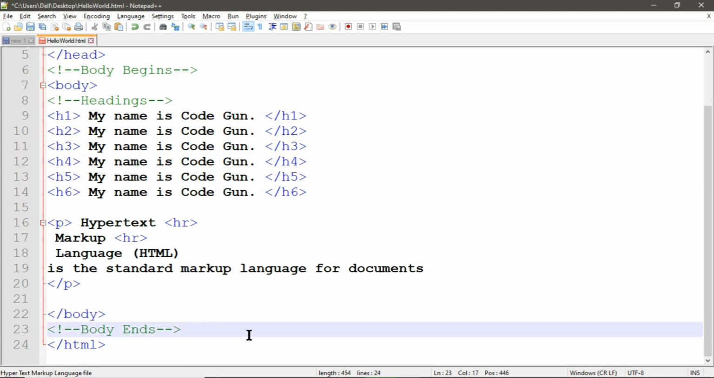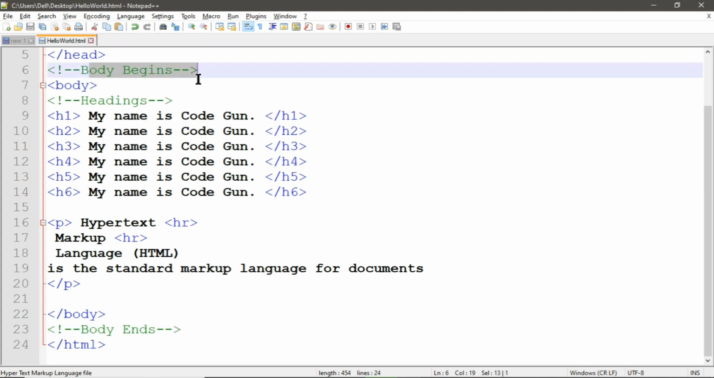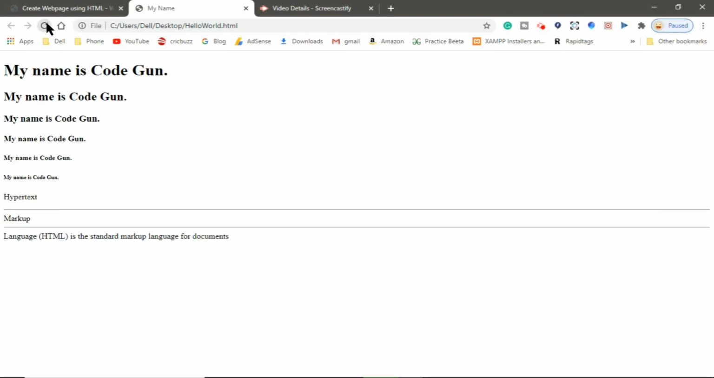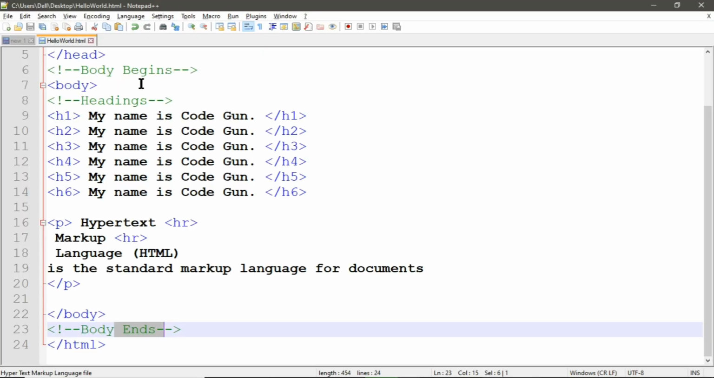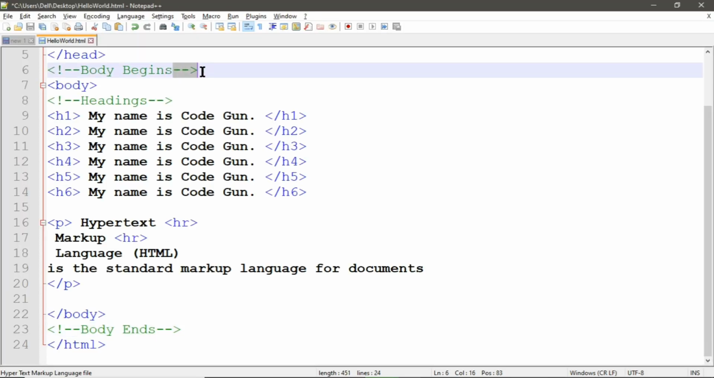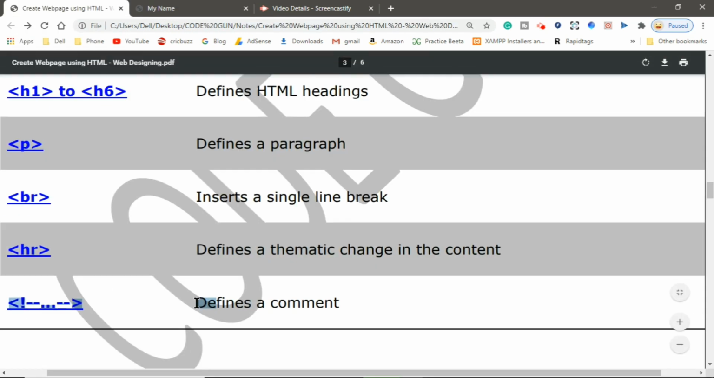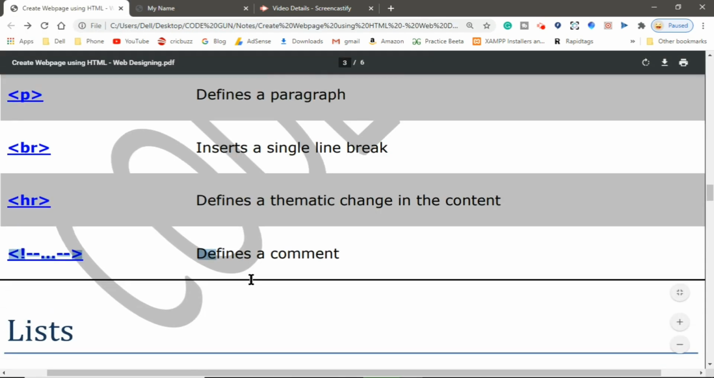Save this and go to browser, body begins, headings, and body ends. Refresh this. See, those tags are not visible here. But if I remove this tag and refresh the web page, you can see body begins is visible in the web page. So this is how we can use the comments in our source code.